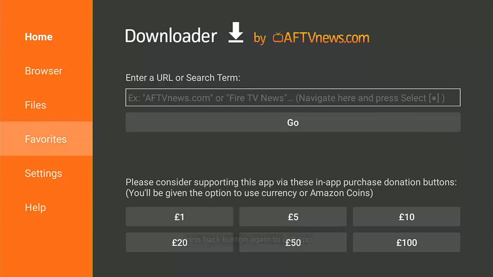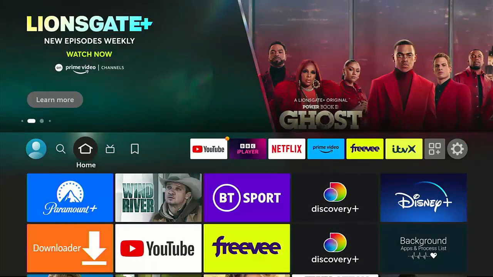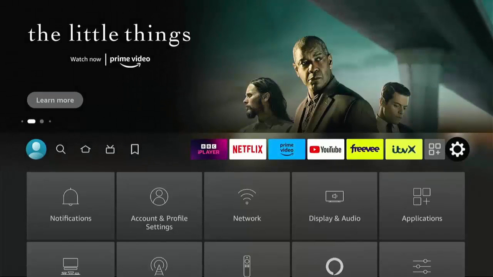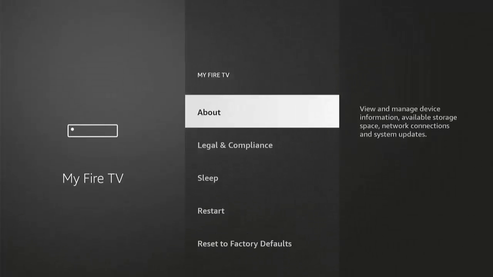Now, I know it's going to sound crazy, but we need to come out of this because we need to do a few more adjustments. So let's just press the back button on the remote control a couple of times till we get back to here, then press the home button on the remote control to go back to the main menu, and then go across all the way to the right to the settings cog. Once that's highlighted, then go down to My Fire TV, then press the middle button on the remote, and then you're looking for developer options.